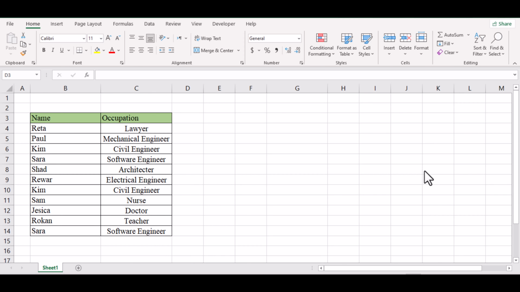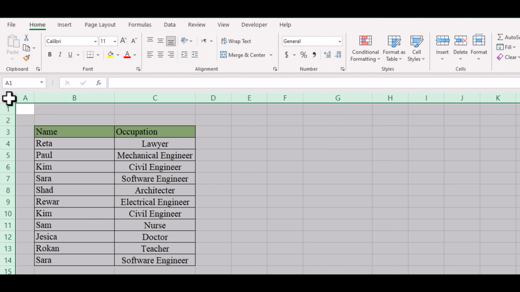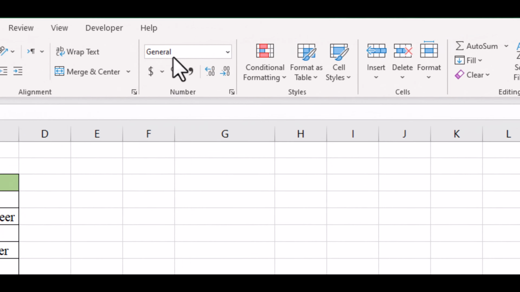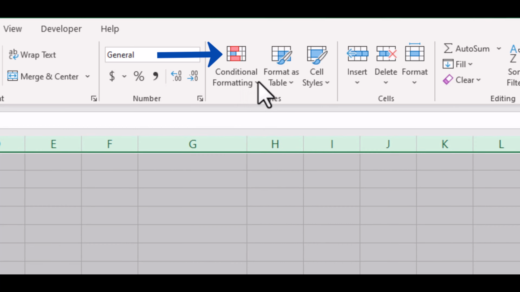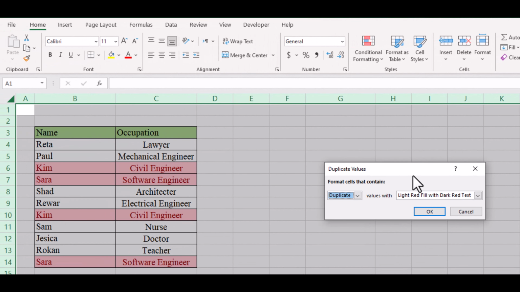In the first step, select the area in which you want to find duplicates. We will select these two columns, or you can click into the left top corner to highlight the whole sheet. From the Styles section, choose Conditional Formatting, Highlight Cells Rules, click on Duplicate Values. Excel will immediately highlight duplicates.